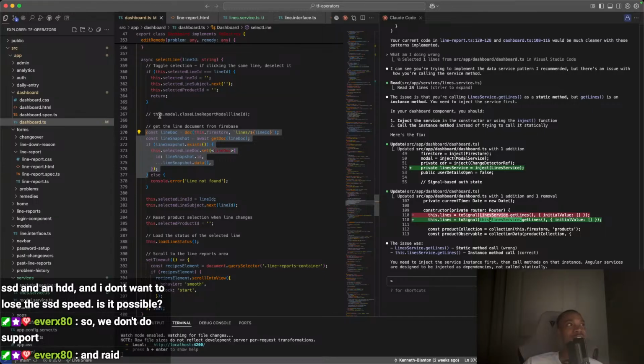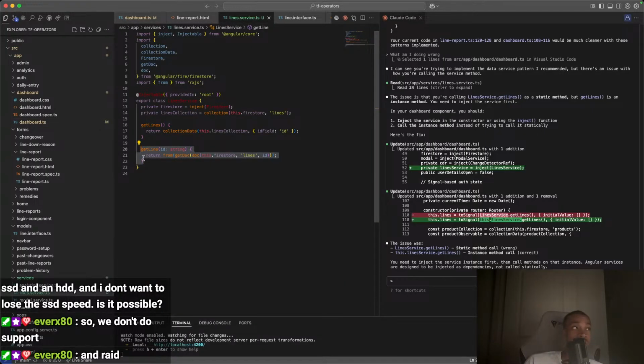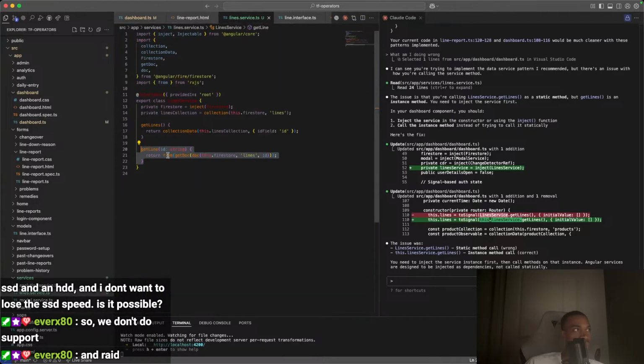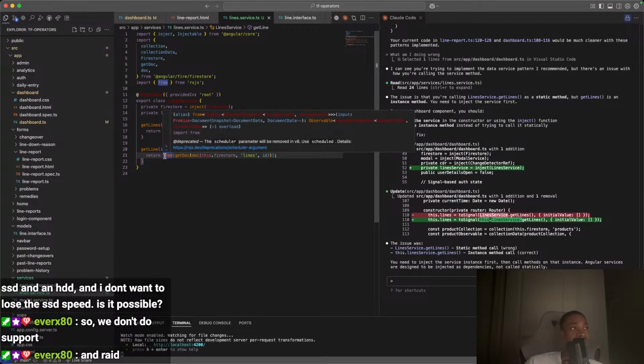I would refactor this into this method right here, because it's a lot cleaner. I'm doing the same thing. What does that from do? Because you don't use that from over there. From is RxJS. It does something, I don't know, some RxJS thing that I don't understand. Let me see that function from. Go to the docs. Scheduler argument, I don't know what it means. Document observable overload.